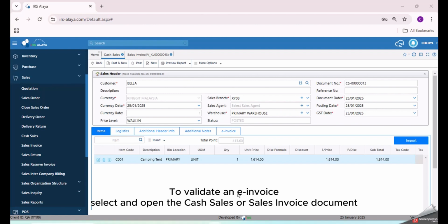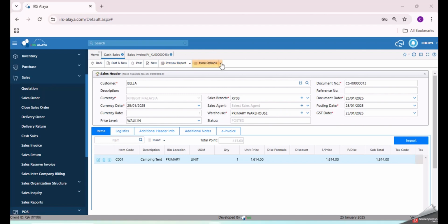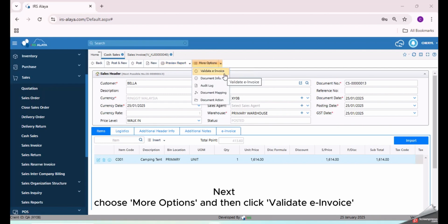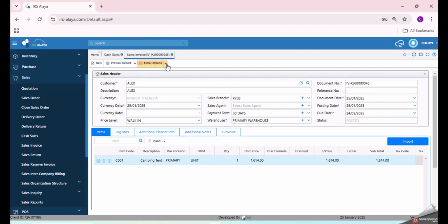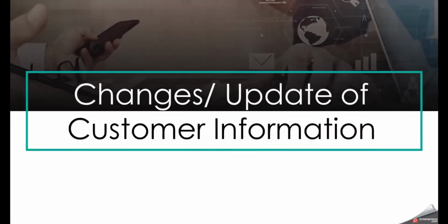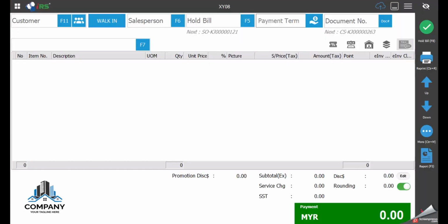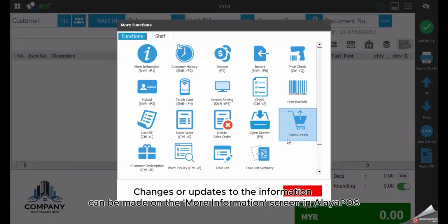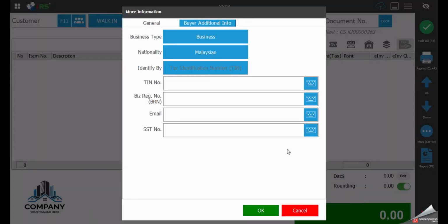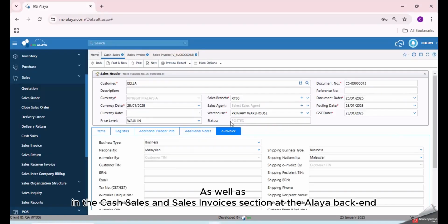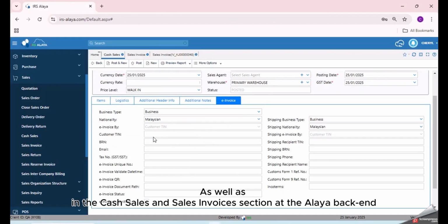To validate an e-invoice, select and open the cash sales or sales invoice document. Next, choose More Options and then click Validate e-Invoice. Changes or updates to the information can be made on the More Information screen in ALAYA POS, as well as in the Cash Sales and Sales Invoices section at the ALAYA backend.